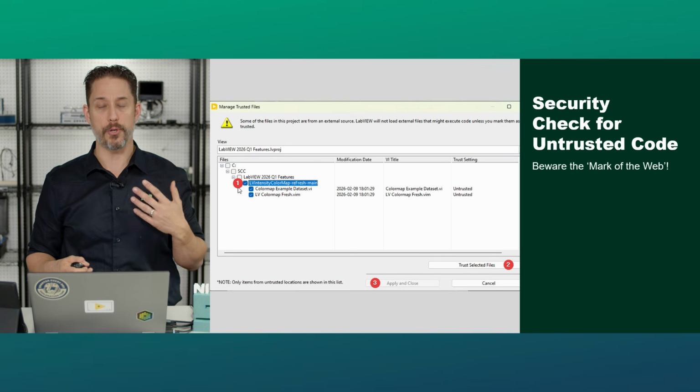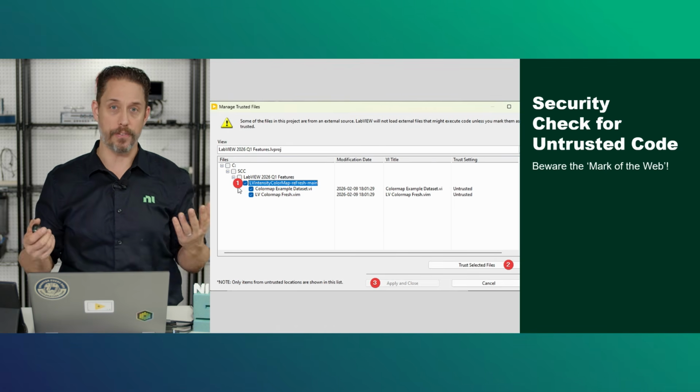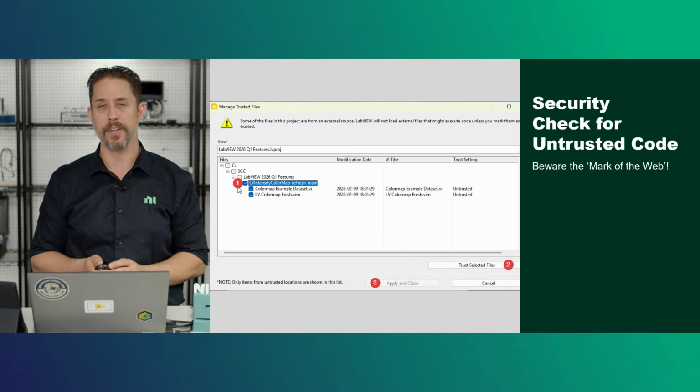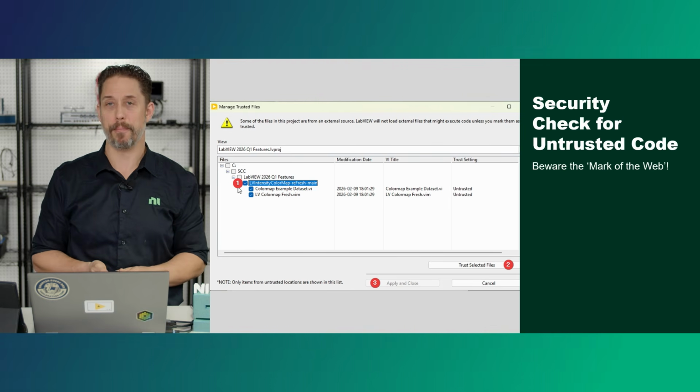Do you trust it? Do you want to run it? And the exact same thing now we have enabled for your security within LabVIEW itself. It's actually referred to as the mark of the web. I hadn't heard about that before. But when you get a file from somewhere off the internet, it has that flag internal to it. LabVIEW now checks and will prompt you, do you want to go through and approve or accept that VI?